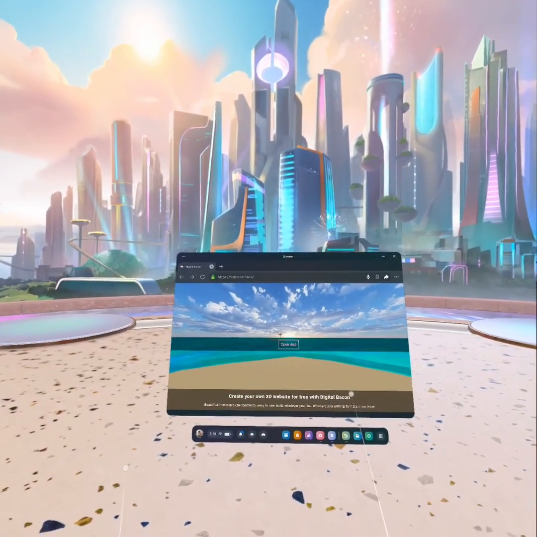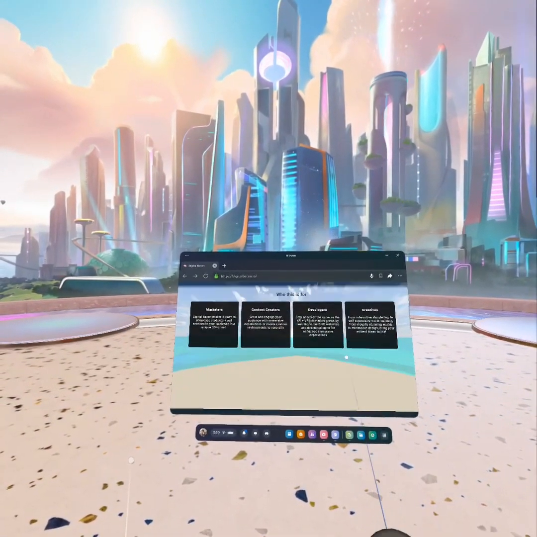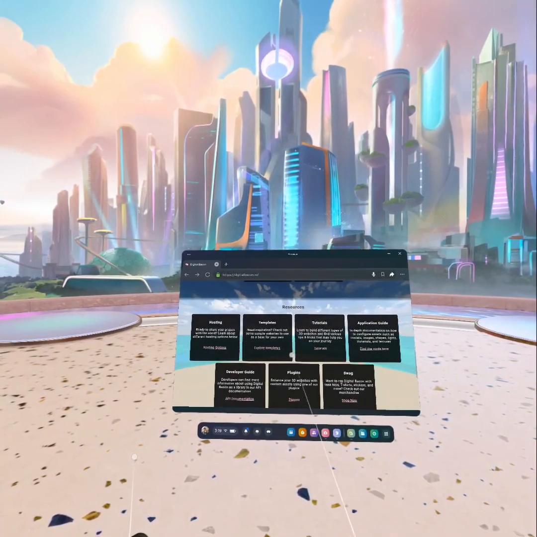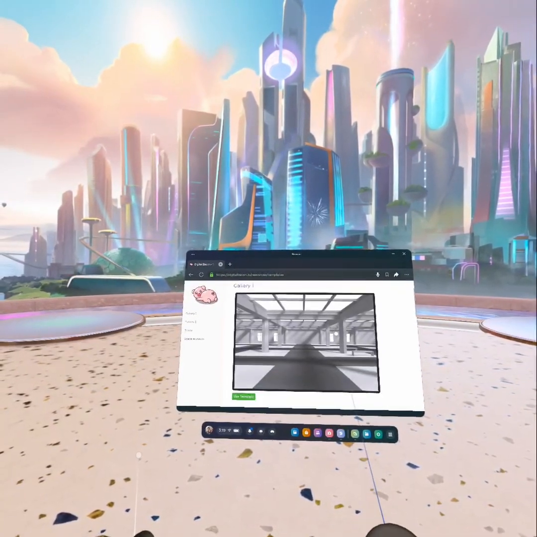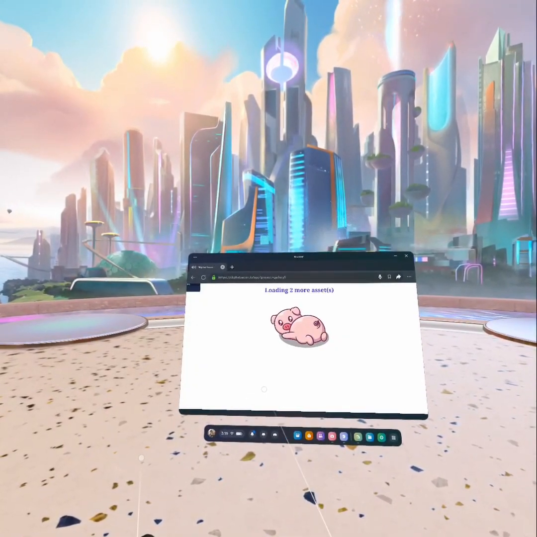Hi everyone. In today's 3D website building tutorial, we're going to create a lens of truth, a tool to see through other assets. First, we'll pick a nice template to start out with.